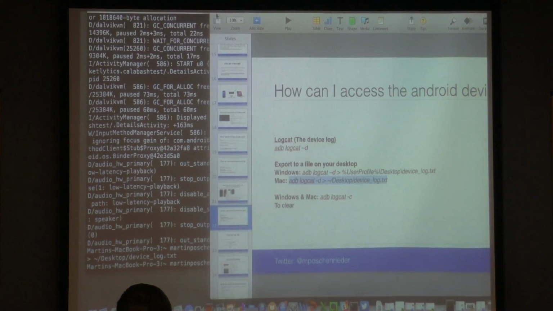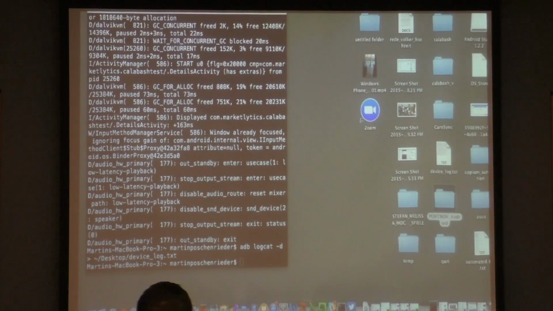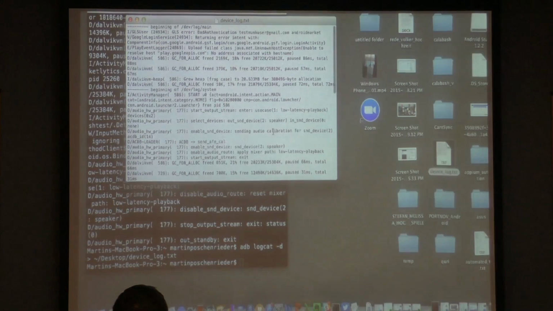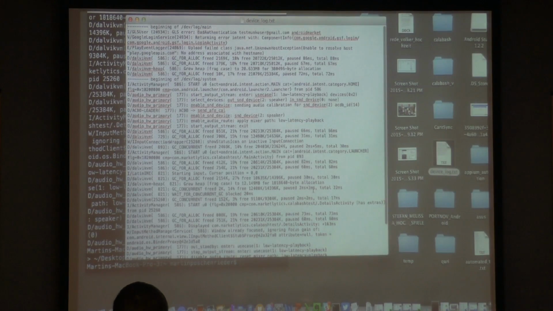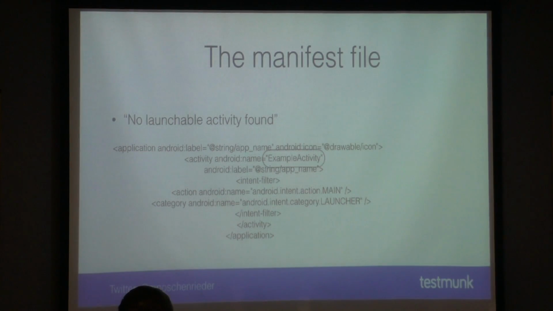Okay, now I should have on my desktop, here you see it, device log text. That's then the file that you want to upload to your bug reporting tool, and then the developer has the information that he needs. I want to just briefly talk about the manifest file.